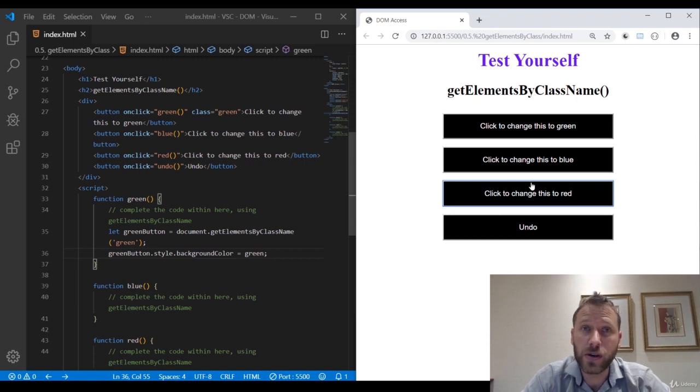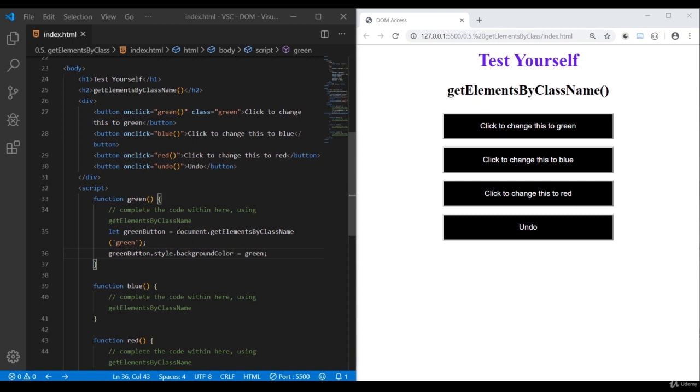That's right, it returns a collection. So it means that we can't just access it like it's just one item. We have to almost treat it like an array, and we have to tell it which item in the array we want to work on. Here we know that we've only got one element with the class green, but your browser doesn't know that, so it always returns a collection. Yes, in this case, our collection is just going to have one item. Just remember that. You might have got stuck there, but don't worry. That's what I'm here for. So that's what you might have done.